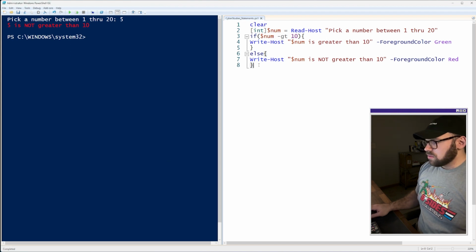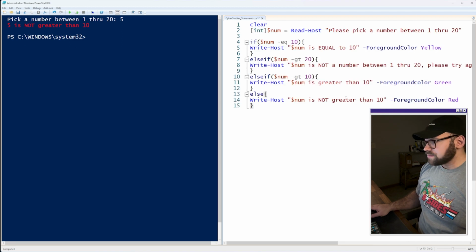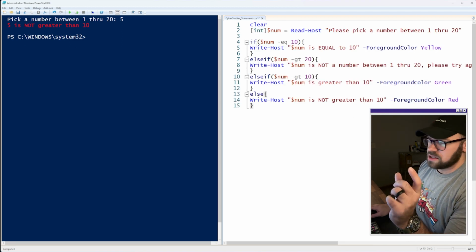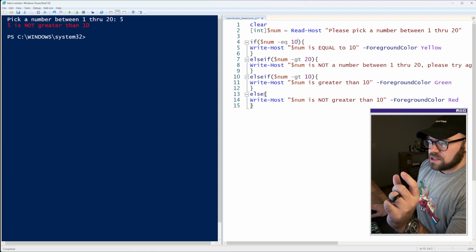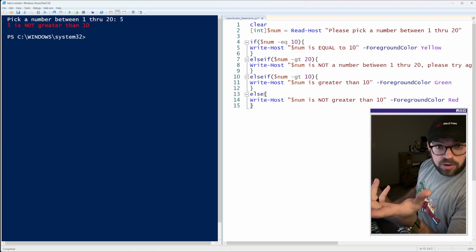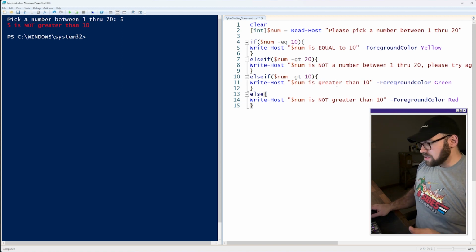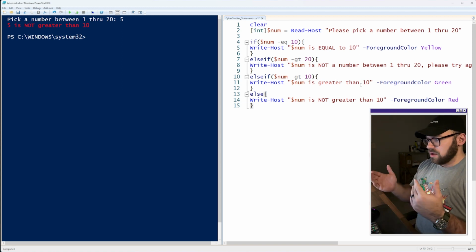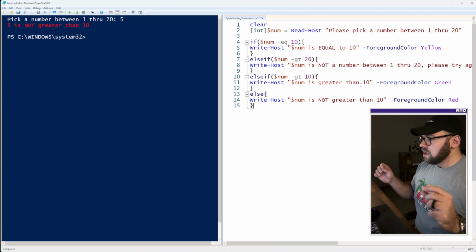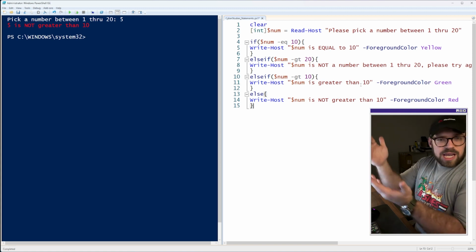and I'm just going to throw this in here. Now, all this is doing is, right off the bat, it says, hey, if this is equal to 10, say it's equal to 10. If it's greater than 20, it's not within our 1 to 20 group. If it's less than 10, then we're going to say, hey, it's greater than 10. And then you see it right here.